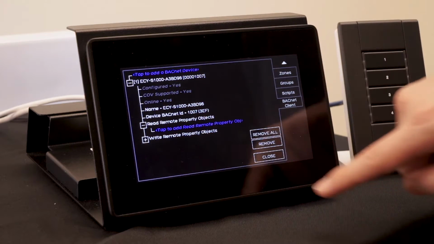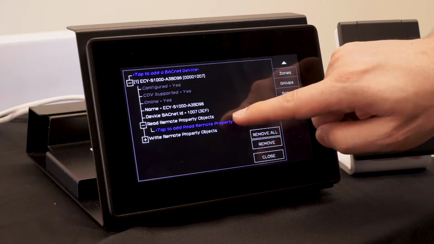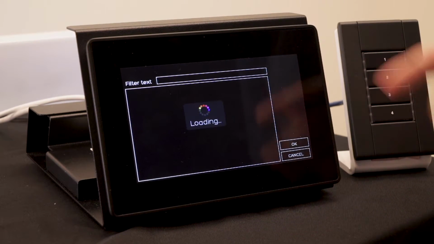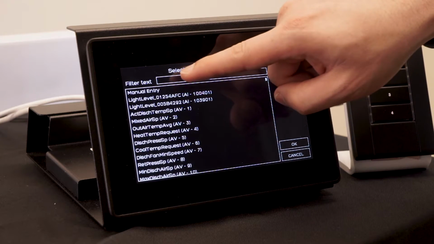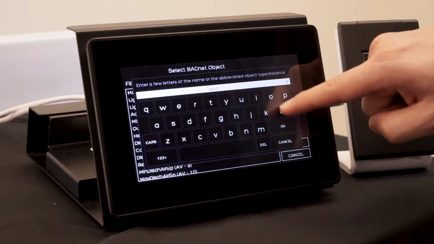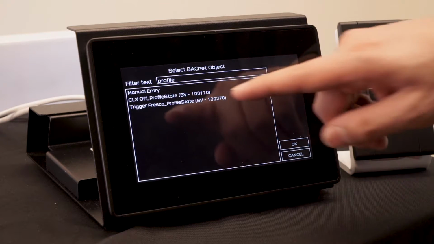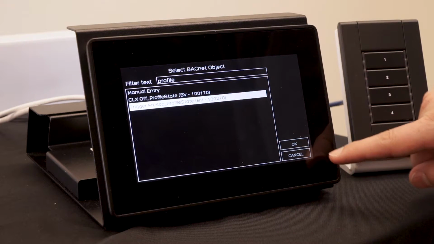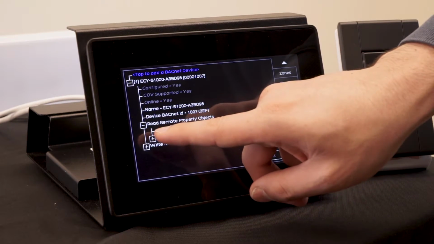And you can expand Read Remote Property in order to set up the nECY to control the Fresco. So I'll tap to add remote property objects. It will load the full list of points from the nECY. Once that loads, I'll tap Filter, type in Profile, hit OK. It'll filter that list down to just the ones that contain the word profile. In this case, I'm going to connect to the trigger Fresco profile state. Hit OK. You'll see that's now added to my list of points.